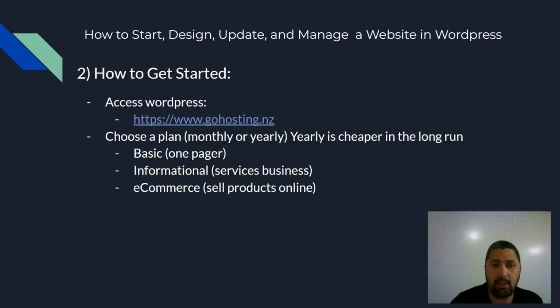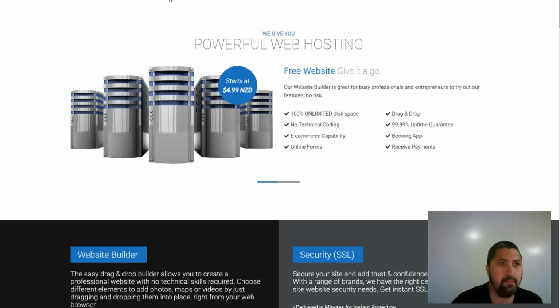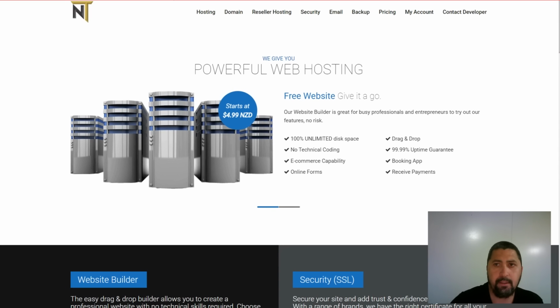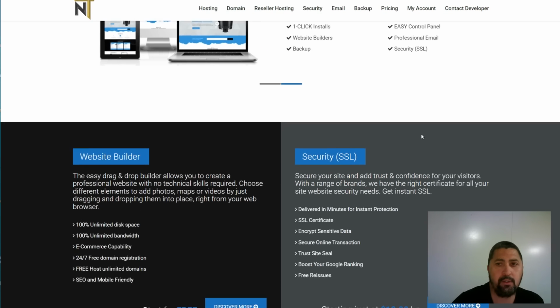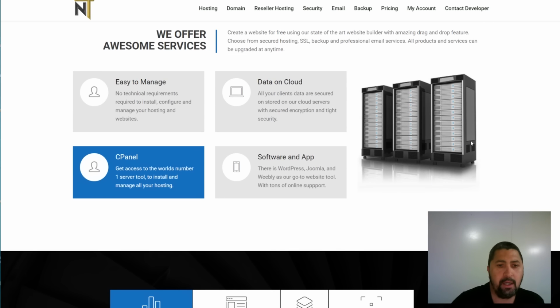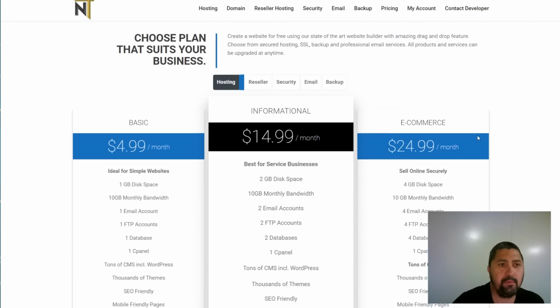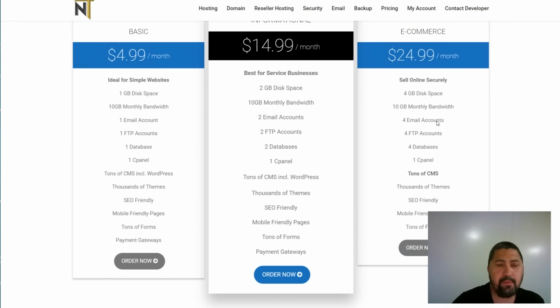Normally the yearly plan is cheaper in the long run because you get 2 months off if you choose the yearly plan. Then with the plan, you can either choose the basic plan, the informational plan, or the e-commerce plan. So let's go to gohosting.nz. Once you get to gohosting.nz, you can scroll to the bottom and there are the plans that are available where you can choose.